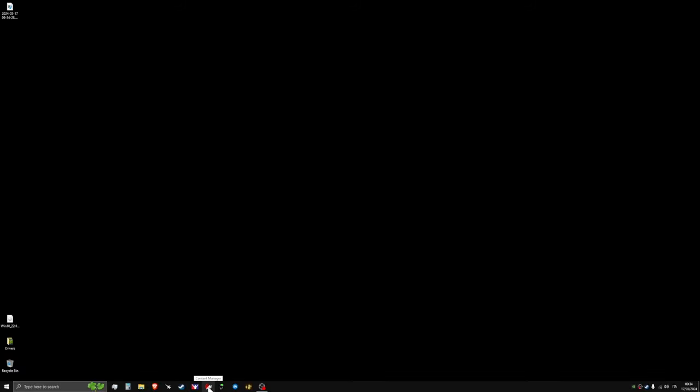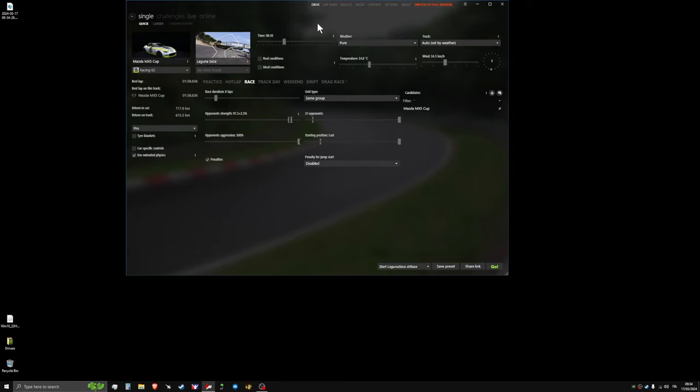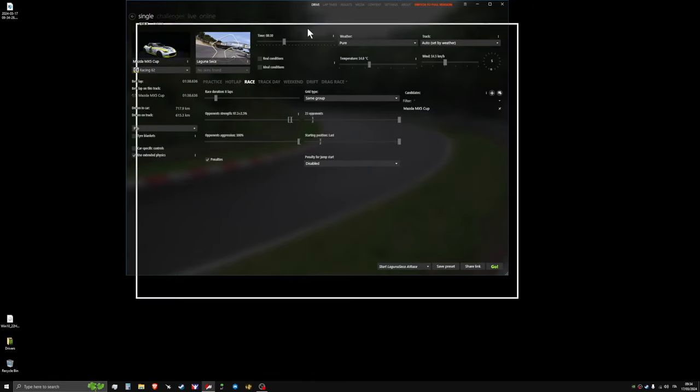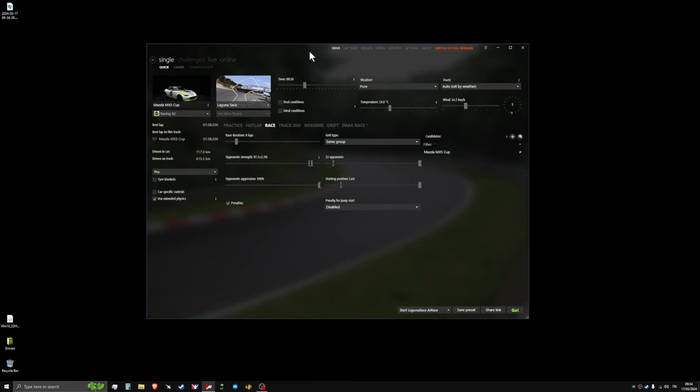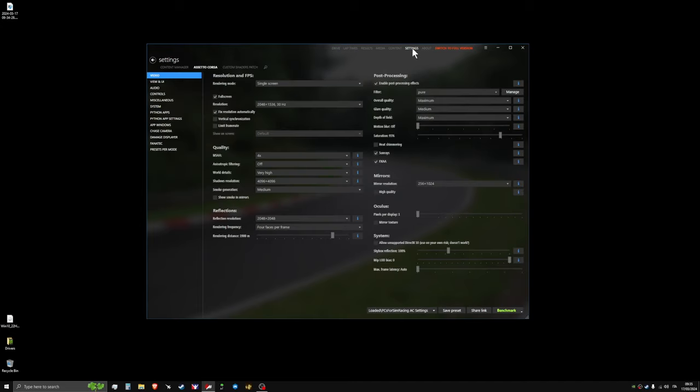Assetto Corsa, the good old Assetto Corsa settings, video settings. For the purpose of this video, I am assuming you already have installed Content Shader Patcher, Content Manager, CSP, and obviously Pure. So this is not about installing those. I'm assuming you already have those.